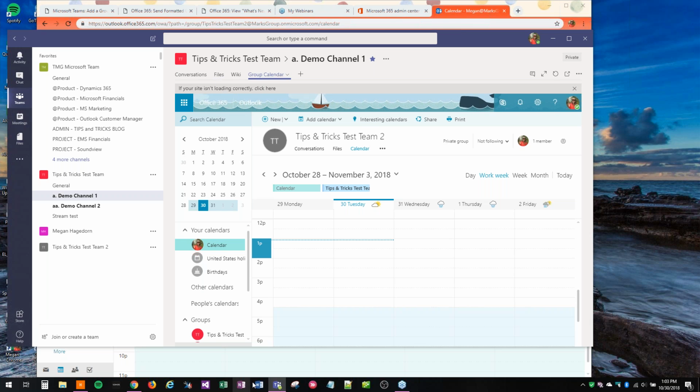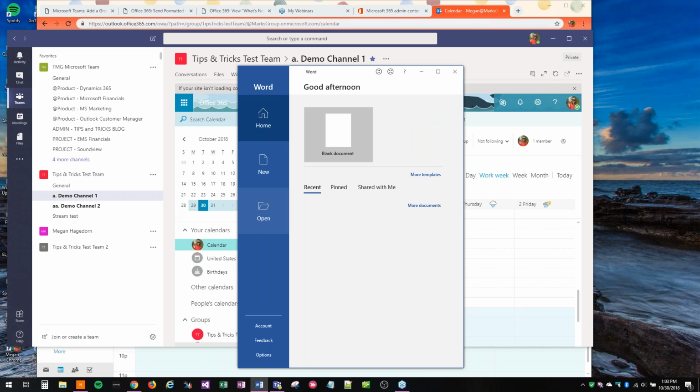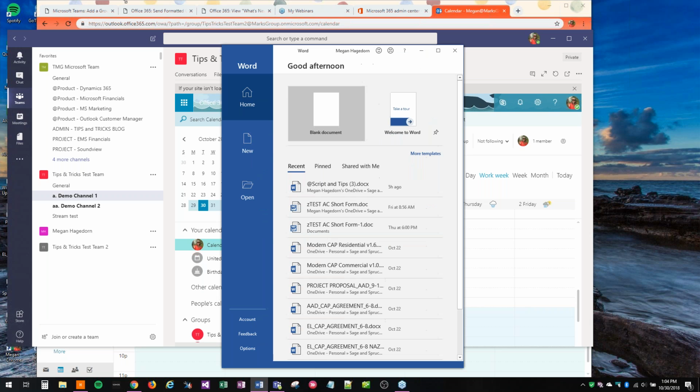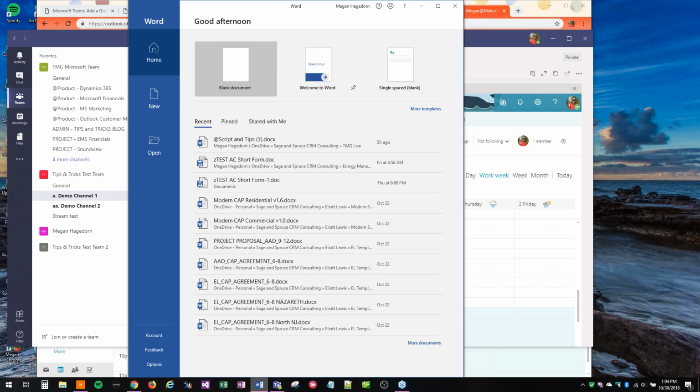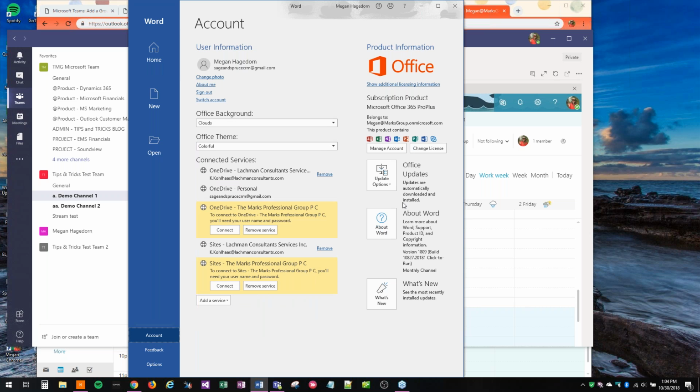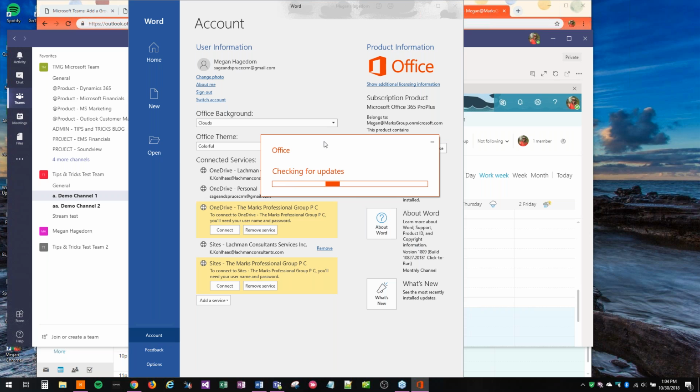And then finally, we're going to learn how to check for updates in Office 365. So all you have to do here is go ahead and open any old Office 365 application. I opened Word here, and then you're going to want to click on Account. And from here, we're going to select Update Options next to Office Updates. And then you can just click Update Now. And it'll check for updates, as you can see here.